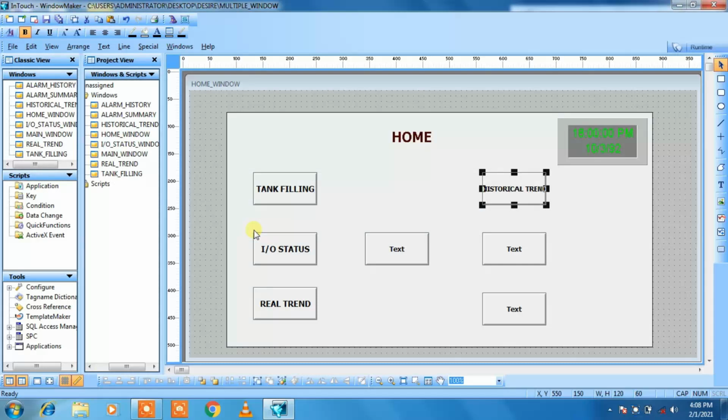Click on OK. So I need to maximize the button size, so I will maximize it and also increase the font size. Let us see how it looks. Okay, historical trend. Okay, so let me arrange all these buttons for this size, so it will look proper.